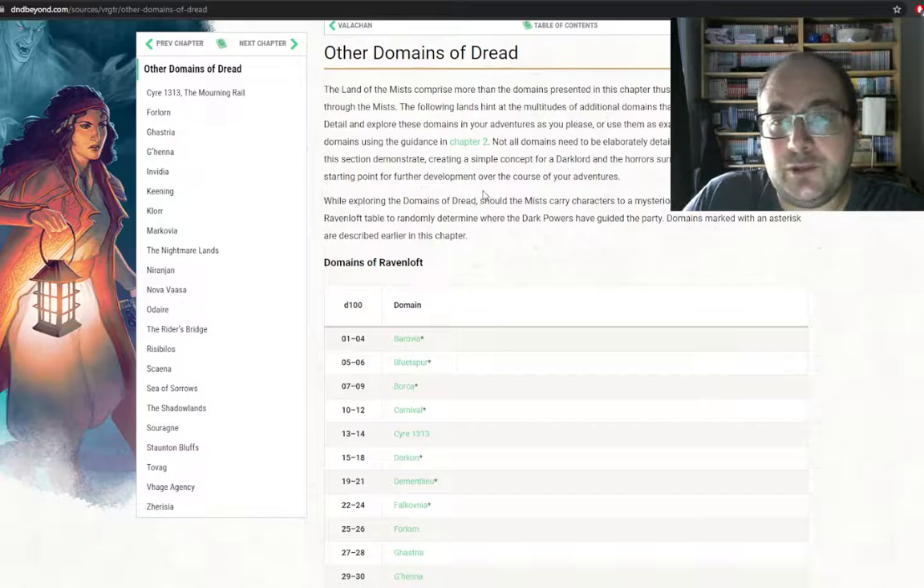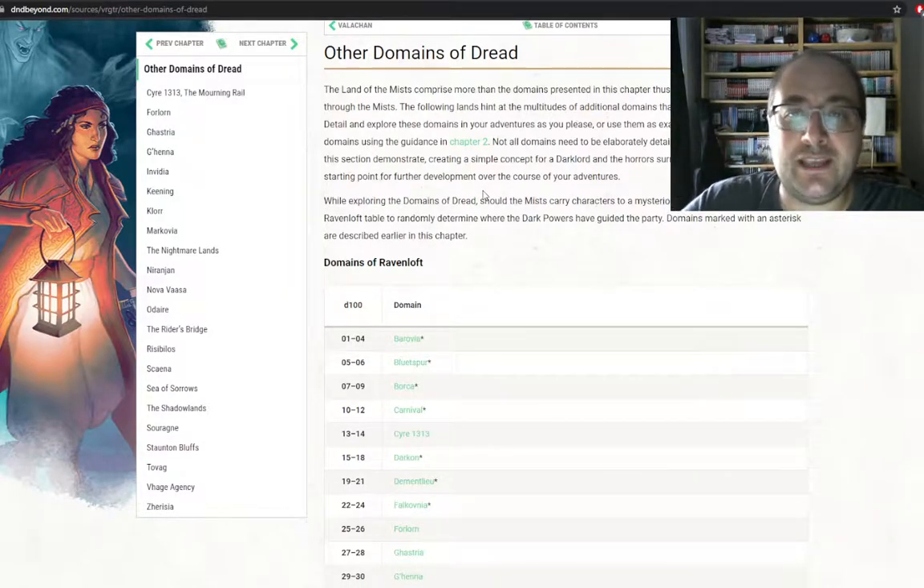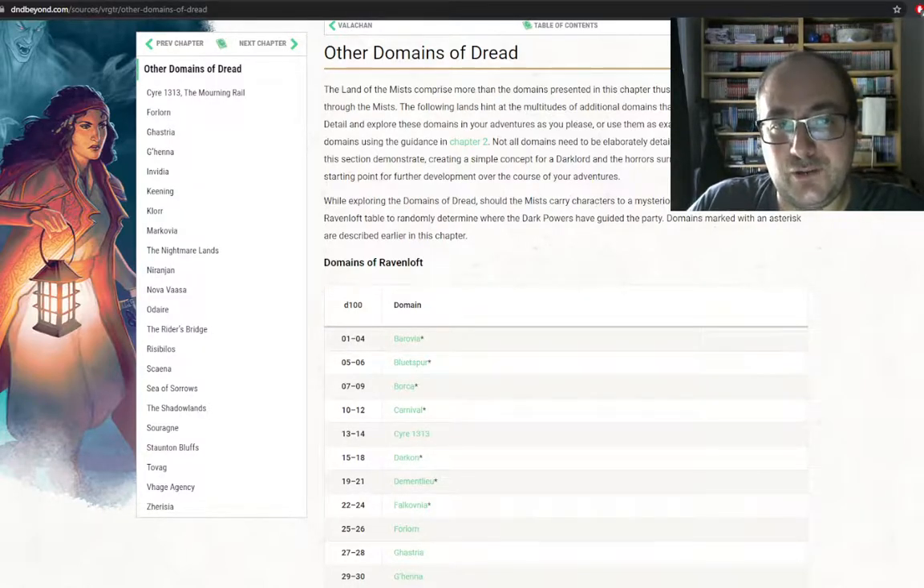So if you'd like me to do a quick dive into these other domains, and maybe a bit about their history and what they used to be in other editions and what they are now, please let me know in the comments below, and maybe I'll put together a video. I think it could be pretty fun to look at Sithicus, the Morning Rail, and see some of the other classic domains that are now a lot shorter than they used to be.